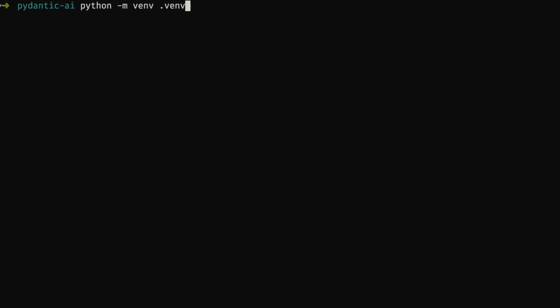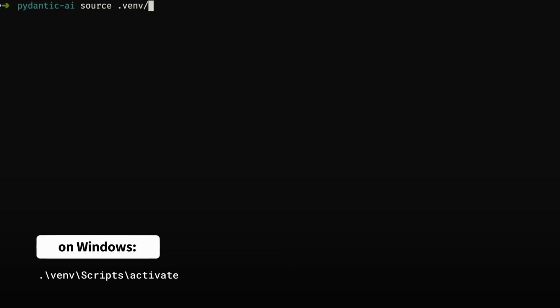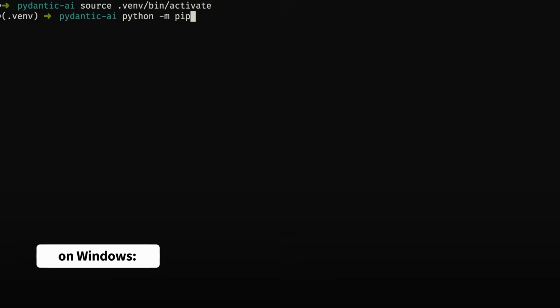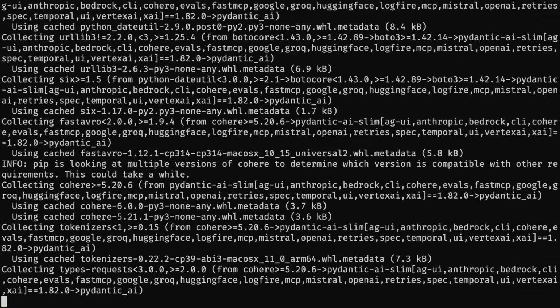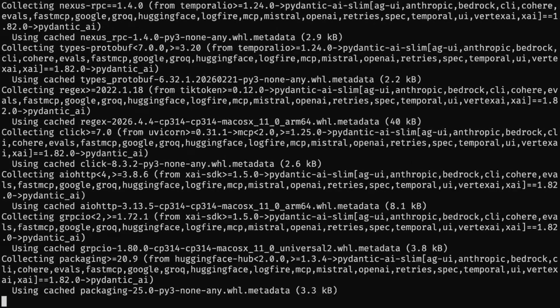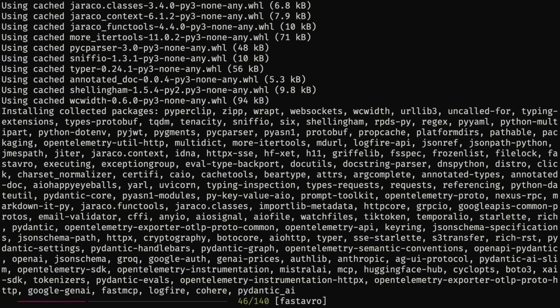That's the typical way if you have no preference for any tool whatsoever. After creating the virtual environment, you'll want to activate it with source .venv/bin/activate, and you'll want to run the command python -m pip install pydantic-ai, all together, with a hyphen separating Pydantic and AI. This command will install Pydantic AI and all of its dependencies so that you can use this package.